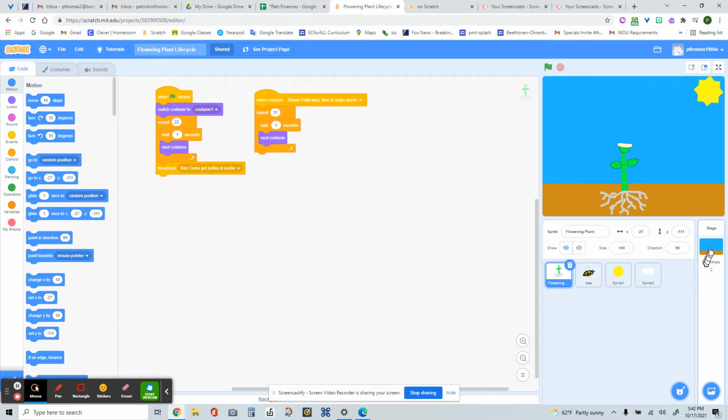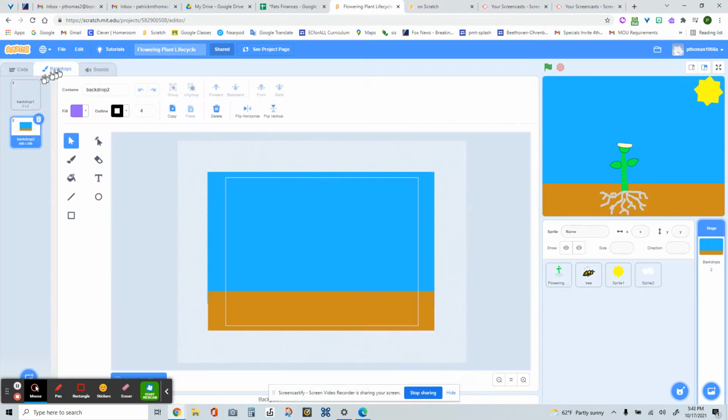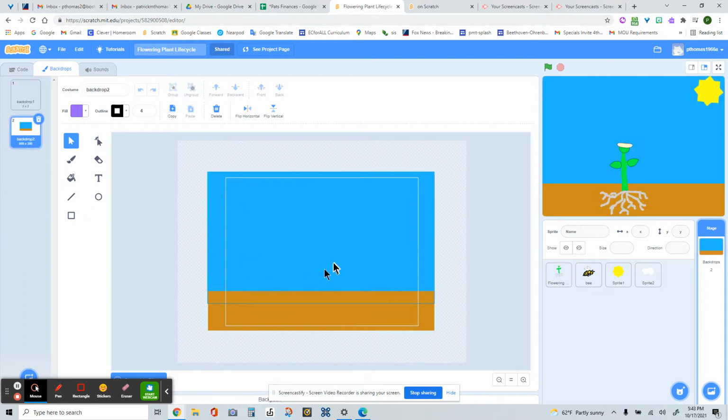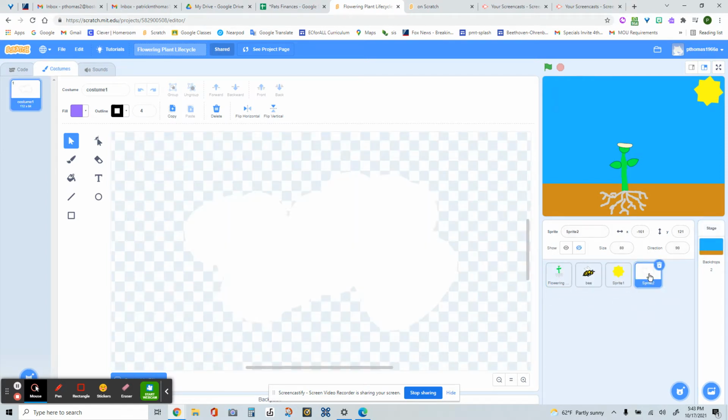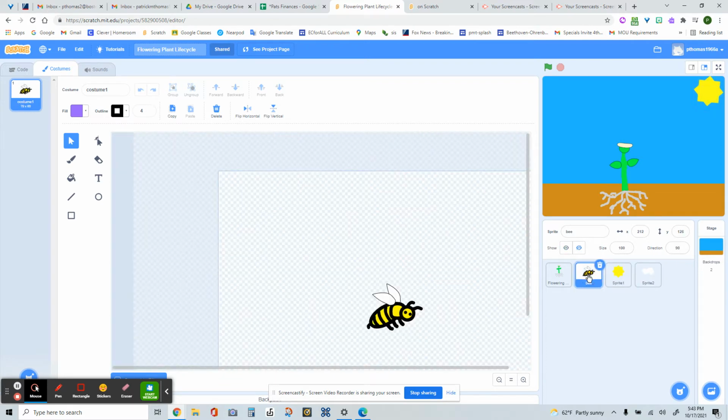As you can see, we have one backdrop, or if I click the stage, we have a backdrop that's nothing and a backdrop that is drawn. As you can see, we have 4 sprites that have been drawn. One is the cloud, one is the sun, and we made the bee. As you can see, we can name our sprites up here. If not, we will just have generic names such as sprite 1, 2, and so on.